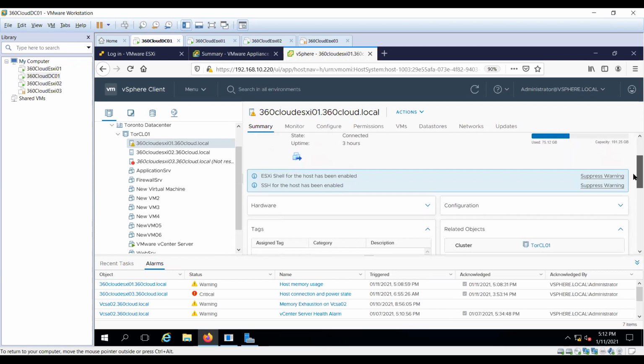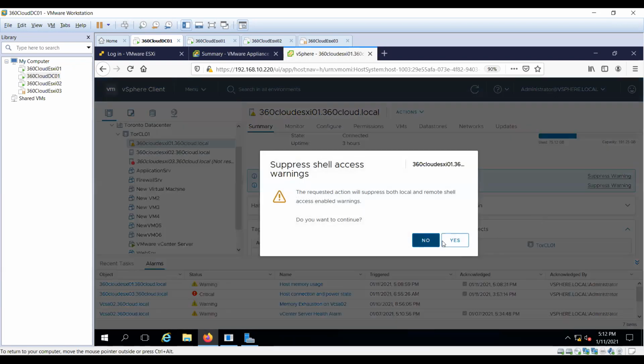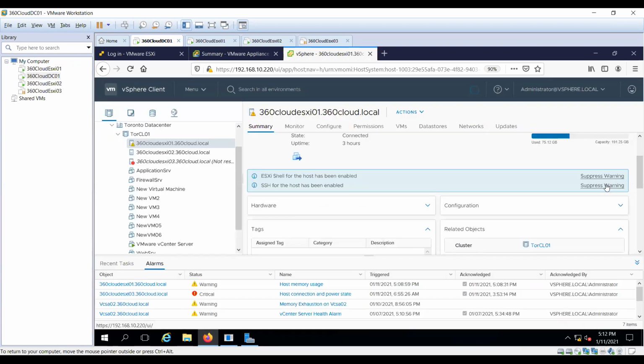First of all, it is saying that the ESXi shell for the host has been enabled and SSH is enabled. You can suppress these warnings. This is just a warning. It's just saying that SSH is on this ESXi host. So you can click yes. And you can suppress the other warning as well.